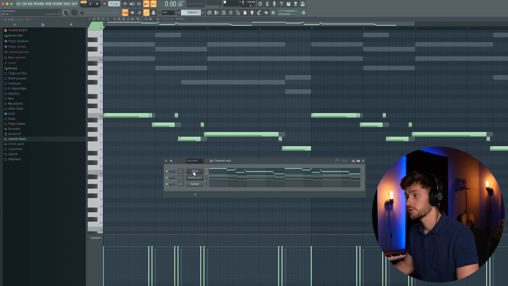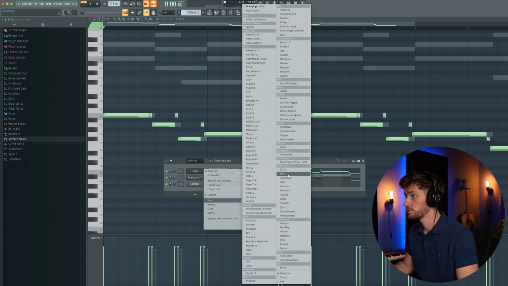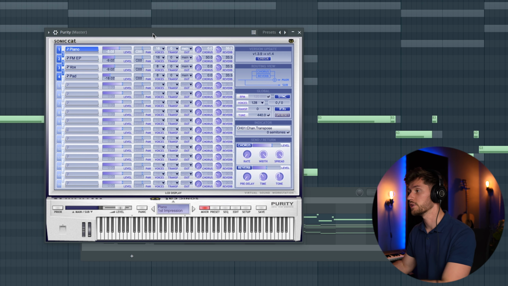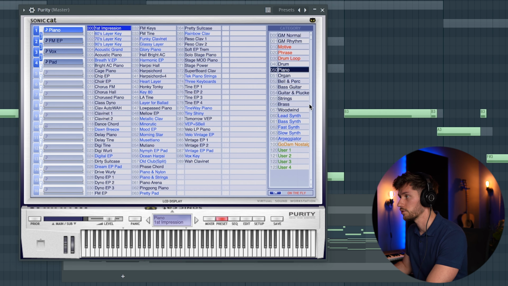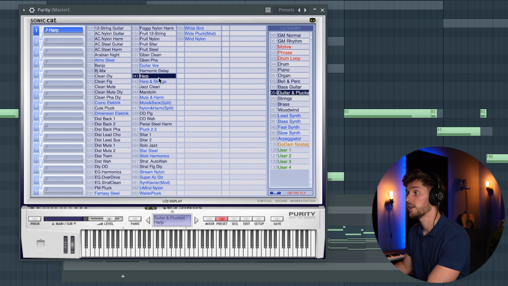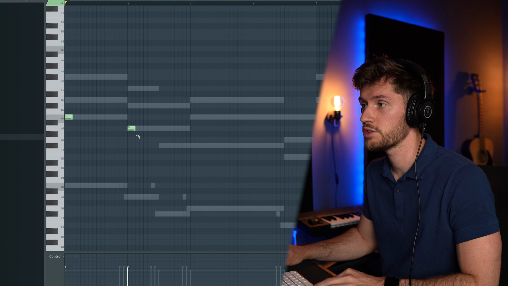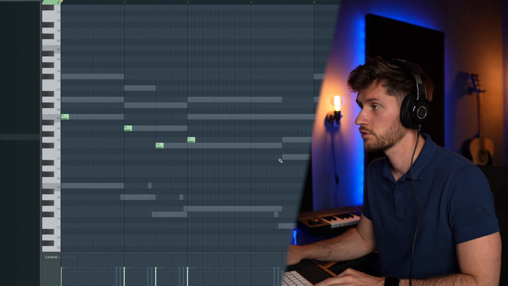And right now I want to add another layer and create kind of an emotional top layer. So I'm going to use Purity and pick something where I could add a lot of reverb to create a nice ambience. Presets, for example. So let's go with this harp. Now create a simple melody which just follows the root notes.